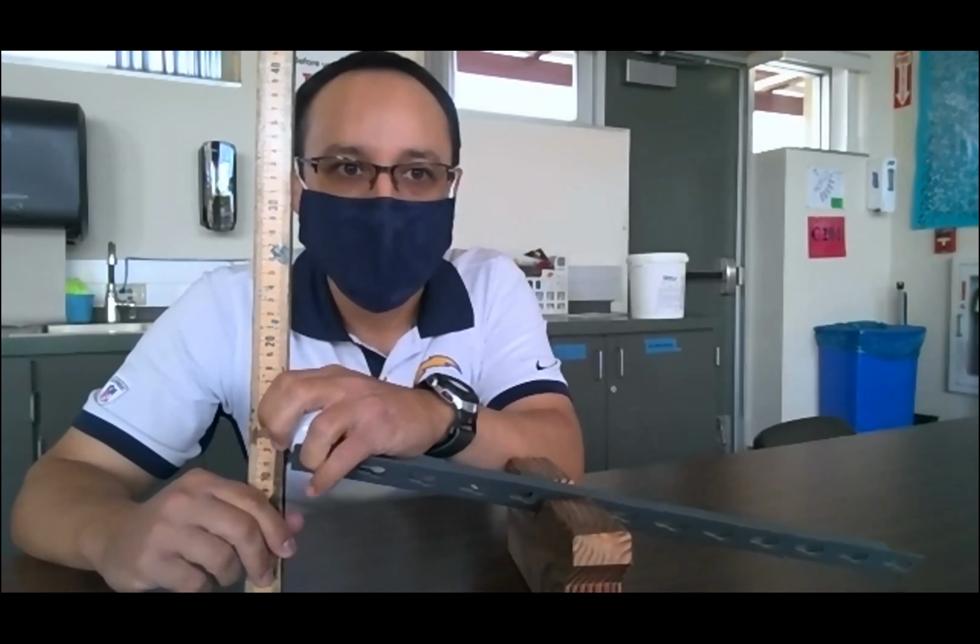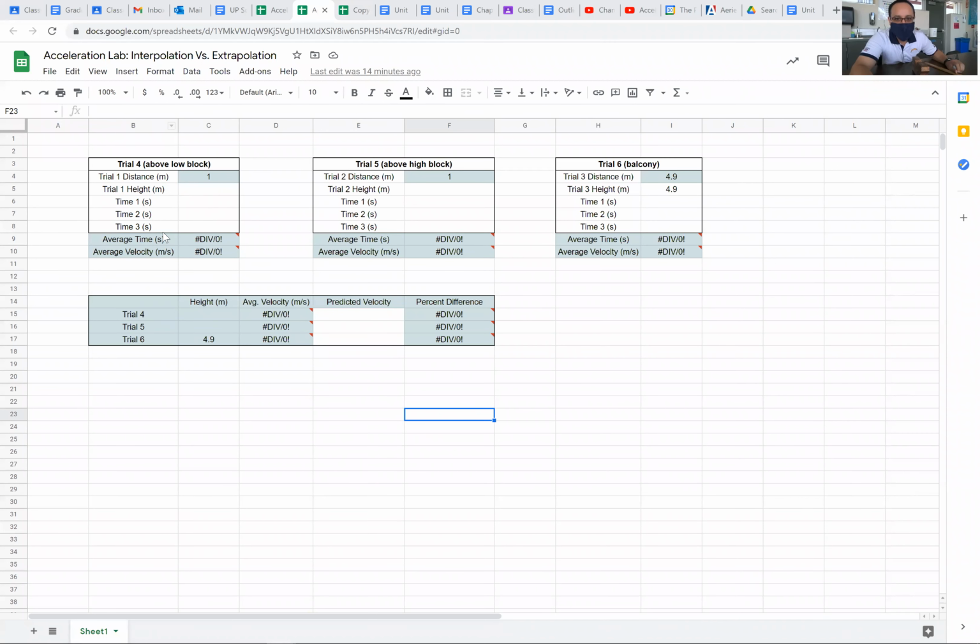Okay. Now the next, so that's for this above low block trial. Okay, so that tells you how to collect data for this above low block trial. Okay. Well, what about above high block, right? I'm trying to draw a question mark here. What does above high block mean? Okay, well, let's take a look.